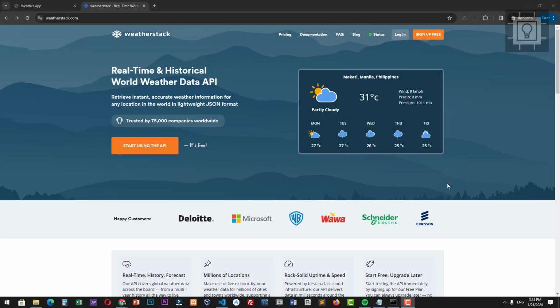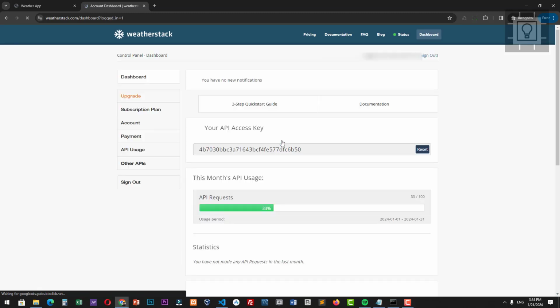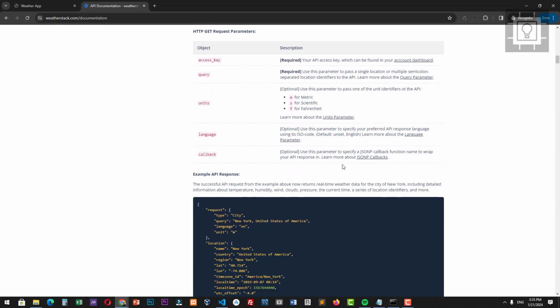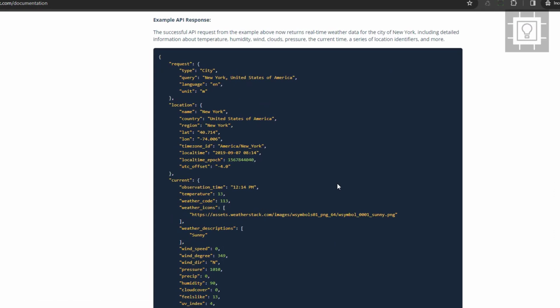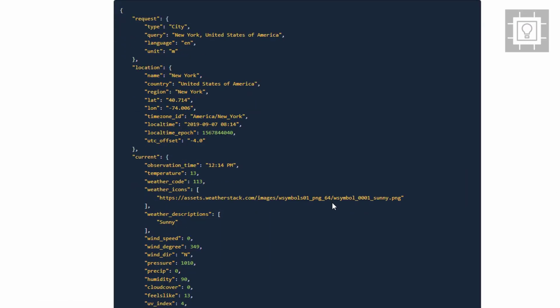So here is the website of the WeatherStack API. You can sign up for a free account. Now after logging into our account, we can generate our API key. This key will be used on every request in the API. The Weather API will return weather data in JSON format. This is the information we need in our weather web app.